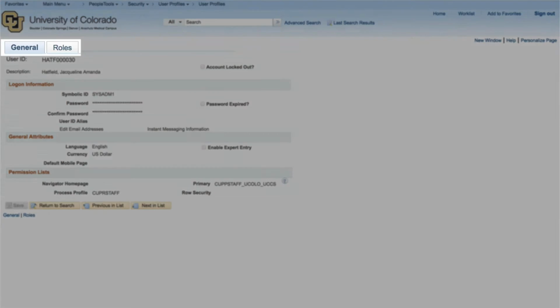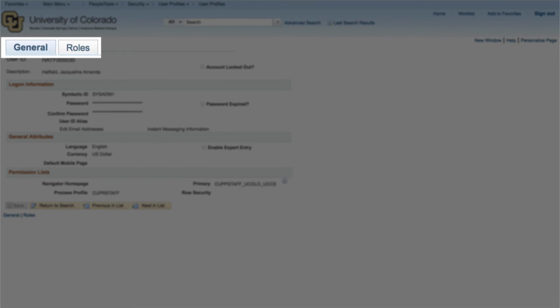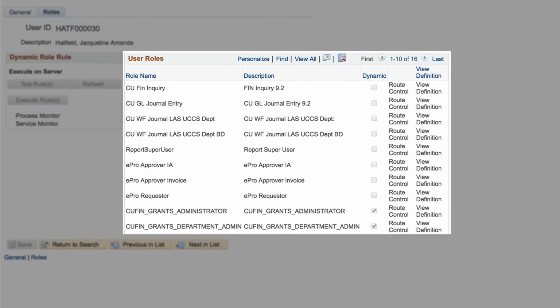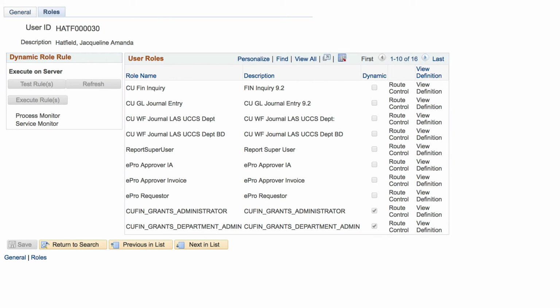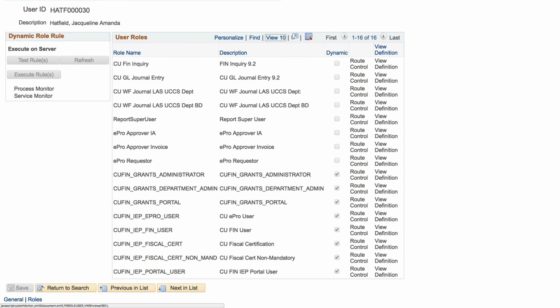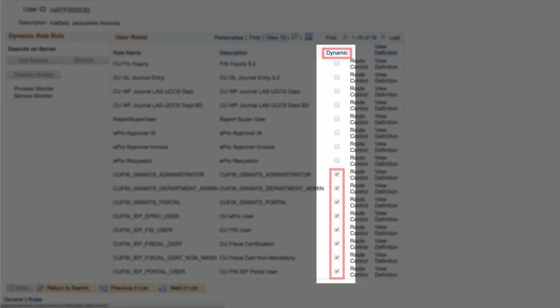There are two tabs in the user profile screens. On the Roles tab, you'll see the individual's roles in Fin. If the person has more than 10 roles, click the View All icon above the list of roles to see all of them. Note that roles checked as dynamic are system assigned. You don't request those roles.